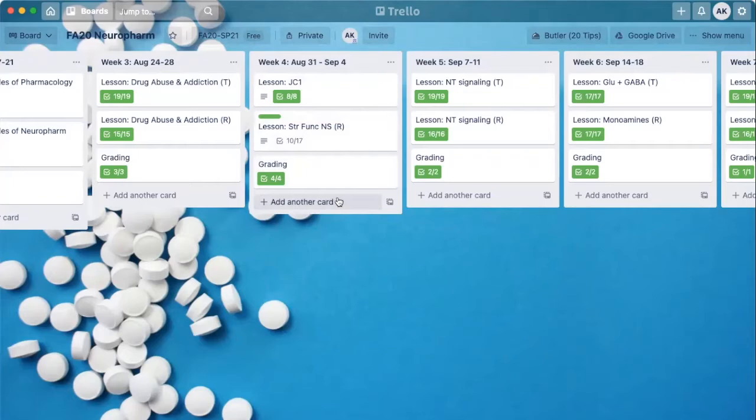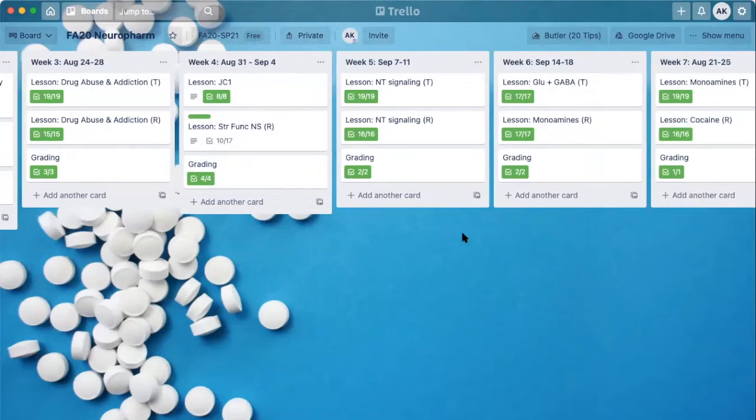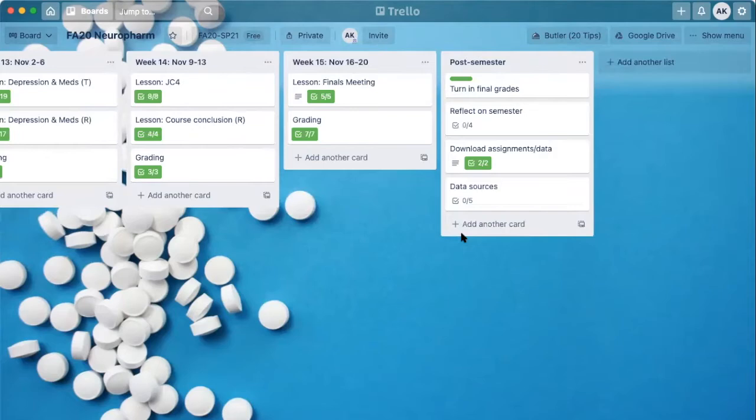Because this is a course from last fall, everything looks green because everything is completed. But if it were an ongoing course, that wouldn't be true. And I'll show you what that looks like in a minute as well. So how would you even set this up? Well, adding a list is as simple as clicking Add Another List and putting in any title that you want.